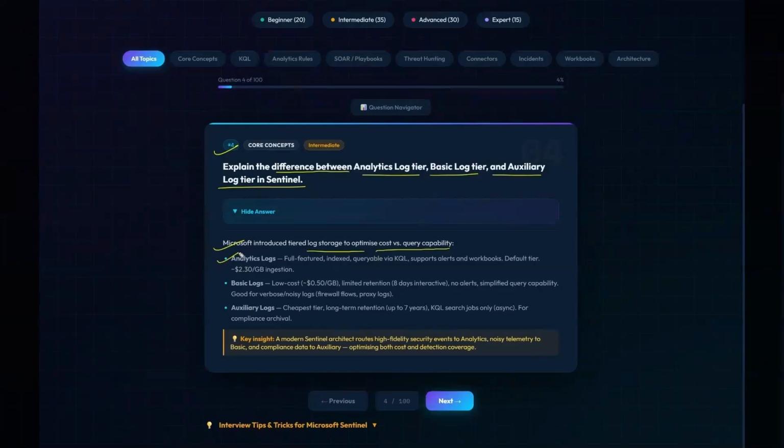Number 1, analytic log. These are full-featured logs where you can index all the data, query via KQL, and create alerts and dashboards. This is the default tier, and the pricing is around $2.30 per GB ingestion. While the basic tier is much cheaper but limited, and the cost is around 0.50 per GB, with limited retention. It has very limited retention, only 8 days of interactive log, and there is no alert capability.